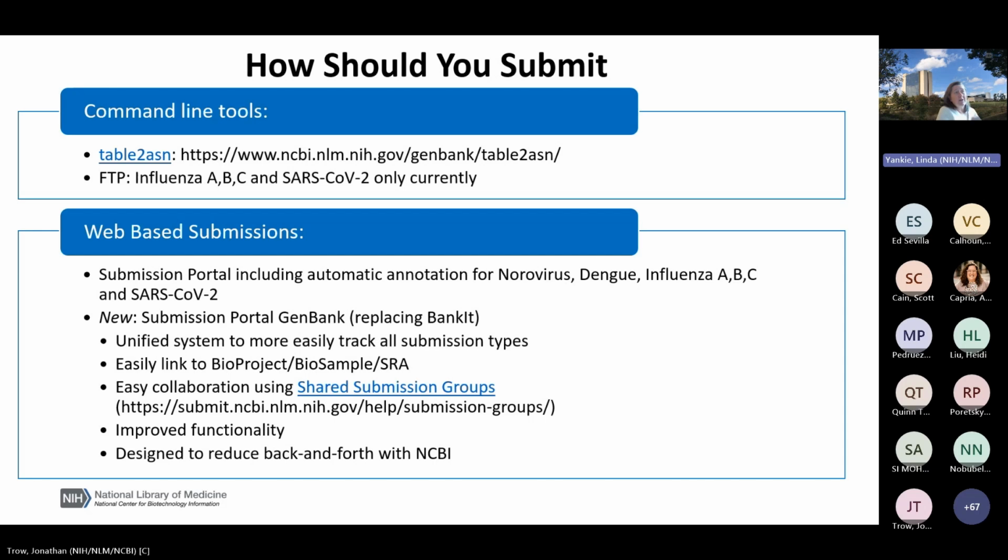If you've already submitted your SRA data, you can more easily incorporate links to the BioProject, BioSample, and SRA in this new interface. There's also the opportunity to use shared submission groups, which John talked about earlier, to coordinate submission of different data types amongst your collaborators. We have also incorporated a lot of user feedback to improve the overall functionality of the tool and to ease submission bottlenecks. Next slide.